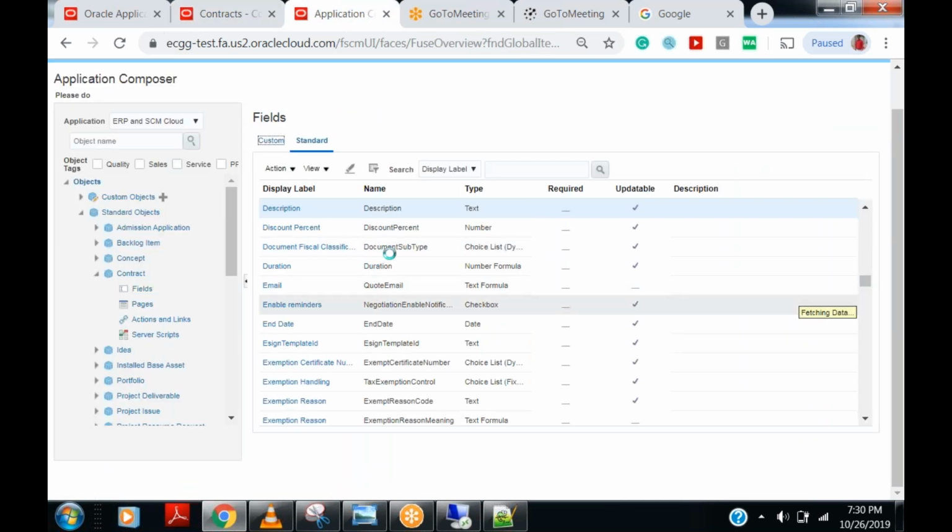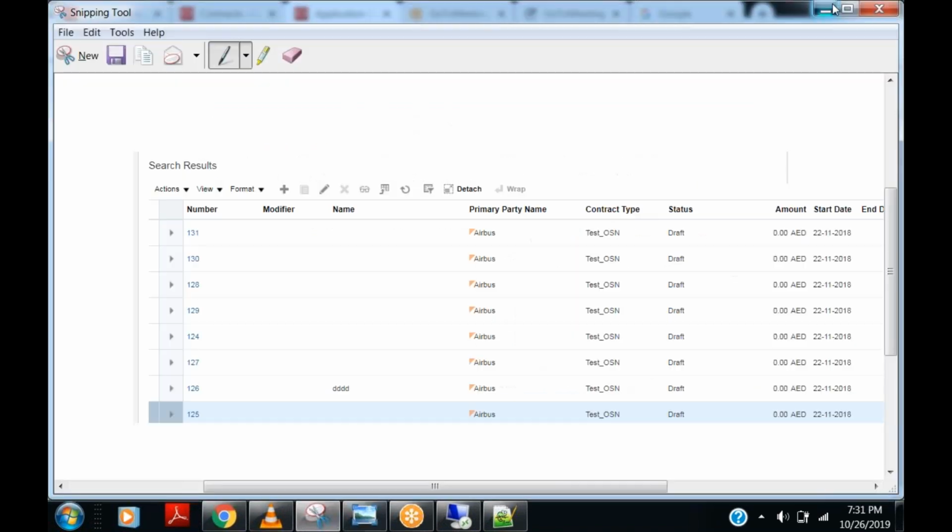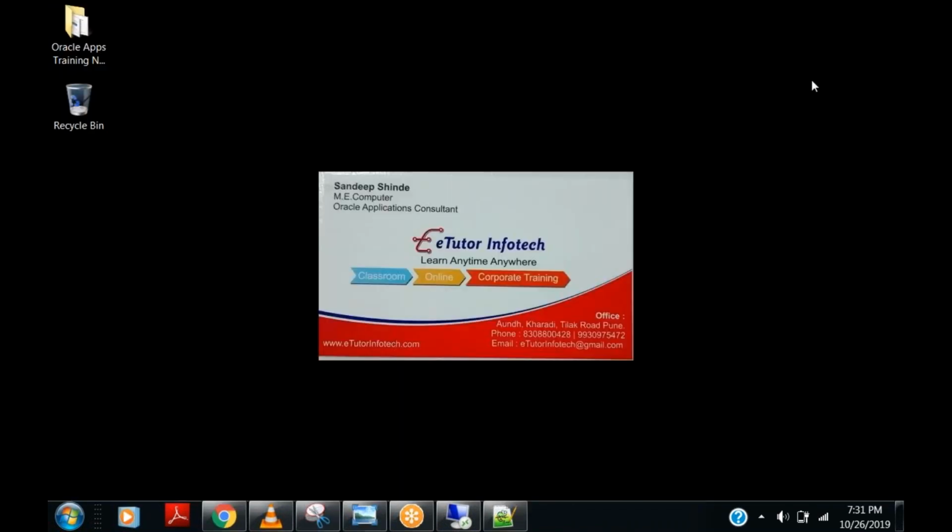So through form personalization, I can add a custom field, hide a field, add a field, and make any field mandatory. I can add a condition also. I can write code there for some condition. I already covered it in my slides. So these are all personalizations that I used to do in EBS forms as well. It is possible in Fusion Cloud.